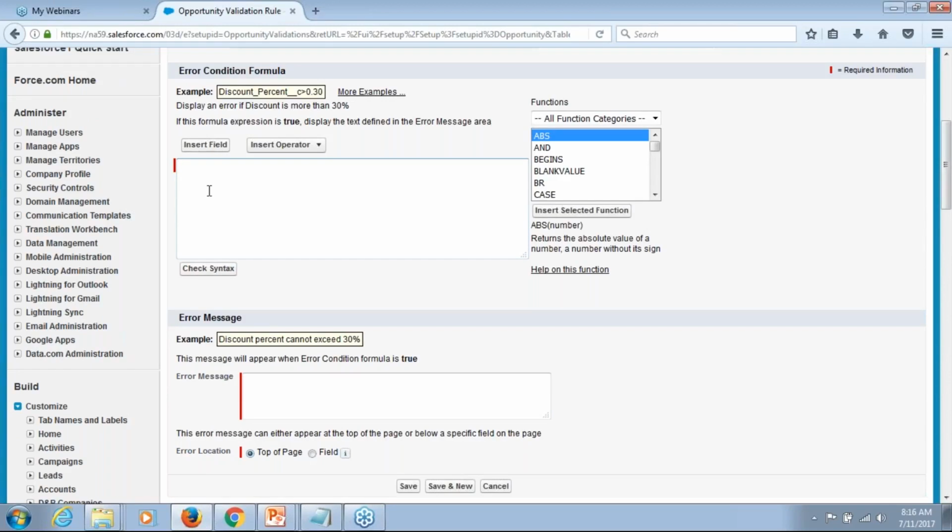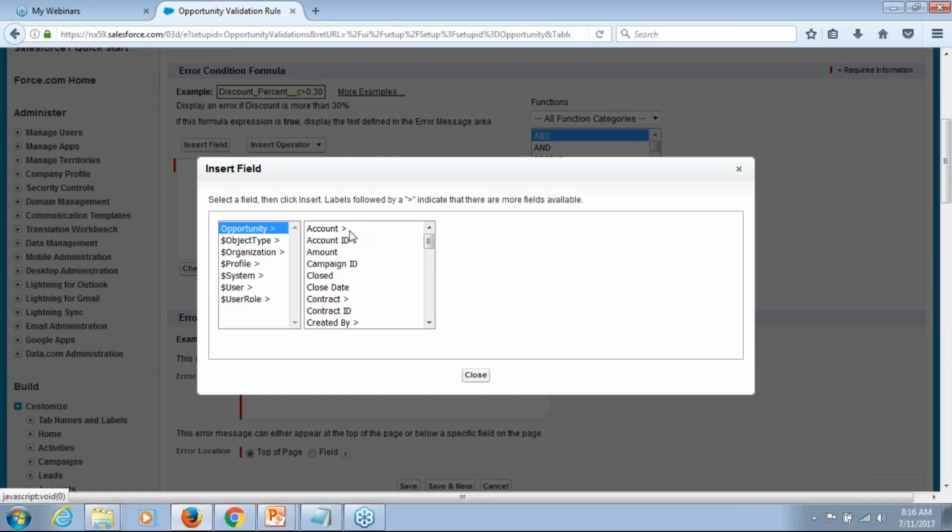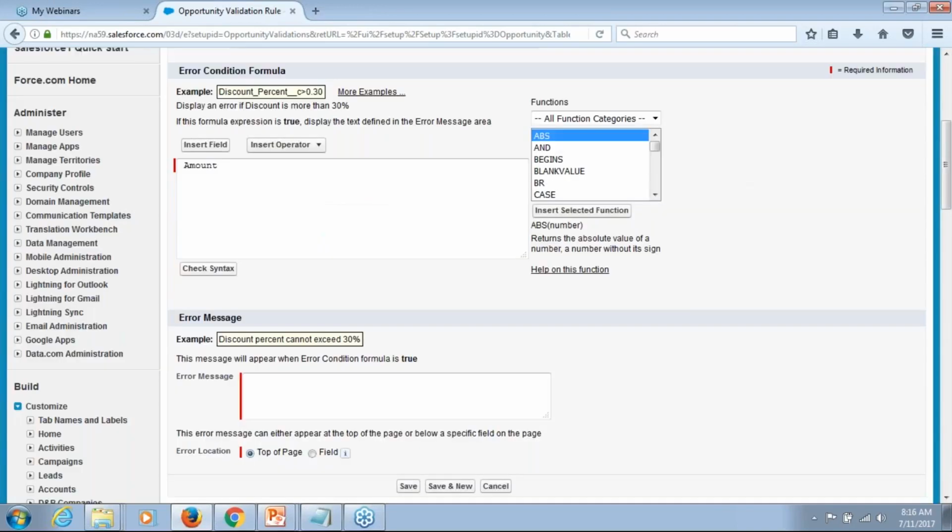Error condition is amount less than 10,000. So you can insert the amount field from here. Amount less than 10,000. Right, so you just have to write the error condition. What condition should throw error? You don't have to write any if and all that stuff. You just have to write the error condition. So what criteria is going to throw an error? Amount less than 10,000 should throw error.